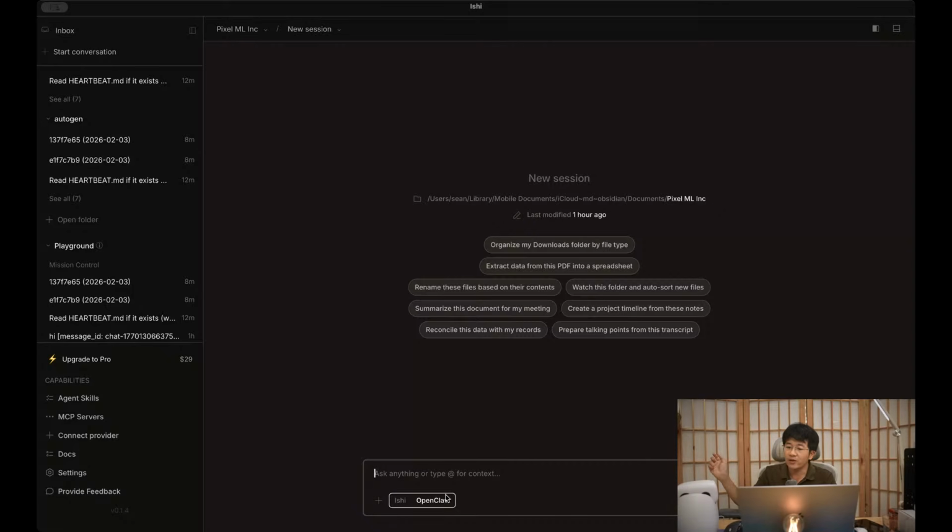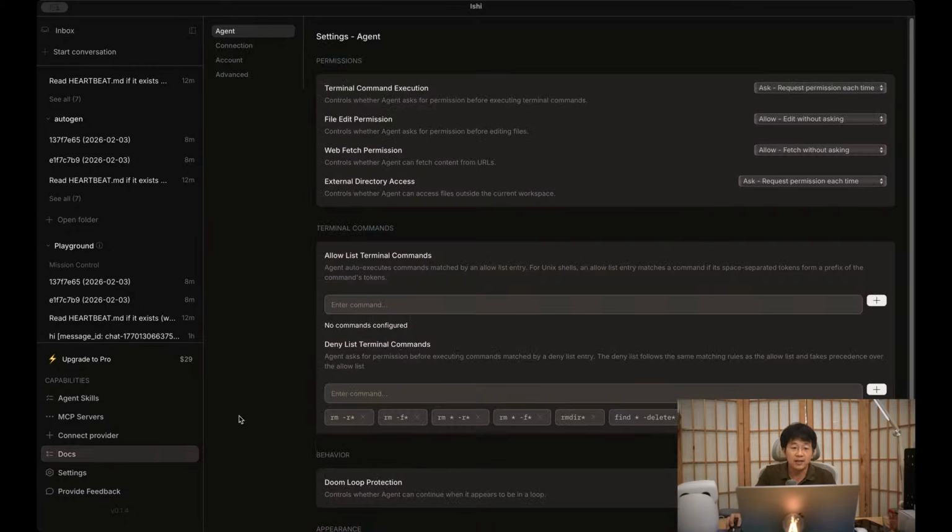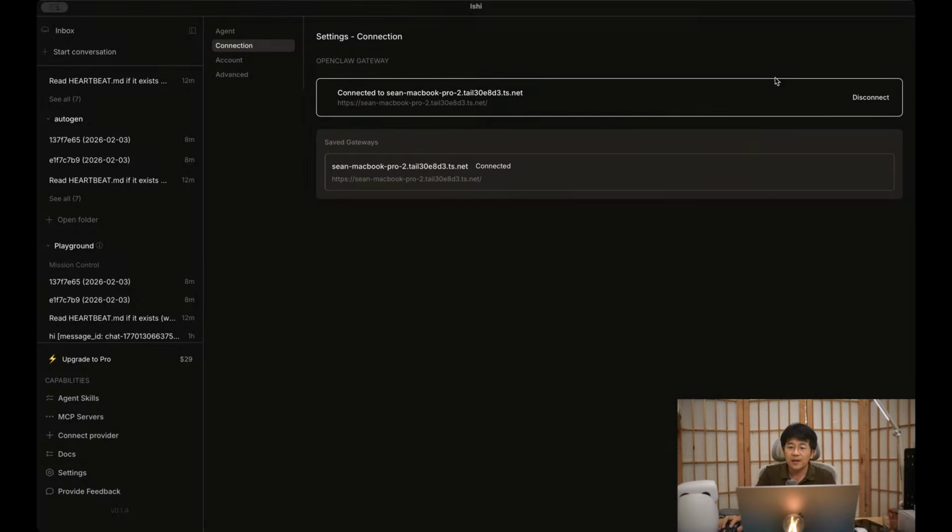And how you can connect? In the new version of Ishi, you will have the ability to go to settings, go to connection, and then you can just follow the instructions in the connection steps in there to connect to any of the Openclaw instances that you deploy, either on your computer, on your laptop, or anywhere that you have. Okay, so I hope that answered the question from Ishi.